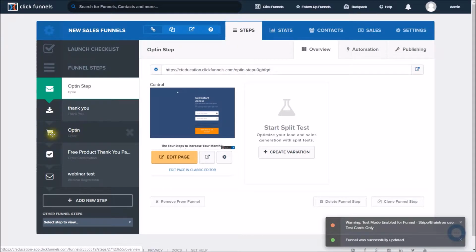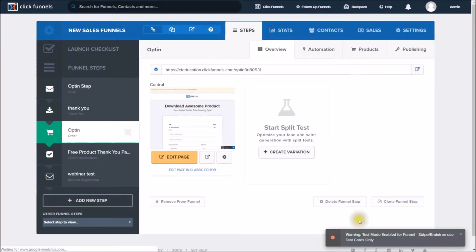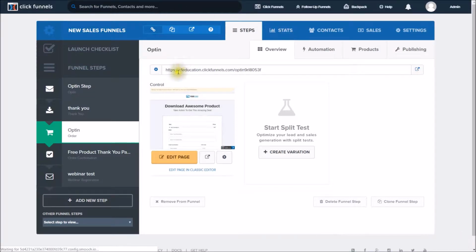Now let's return to our order form page since that is done. And what we're going to do before we actually test this order form is make sure our NMI payment gateway is set to test mode. So let's hop over to NMI.